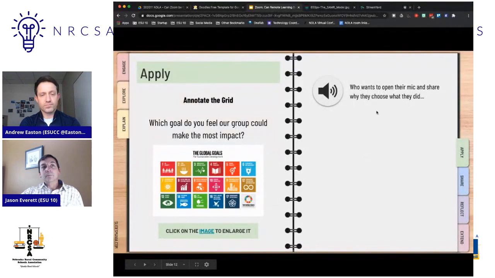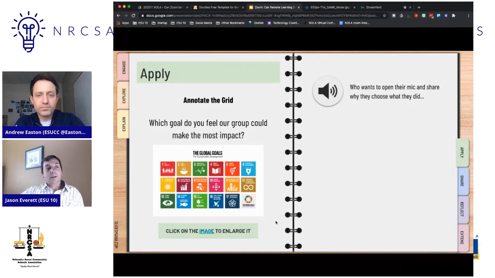Here, you could have them record and actually put a recording right within here. When they turn this in at the end of the unit, it makes it so much easier for you to go through and see where they're at in terms of their learning.